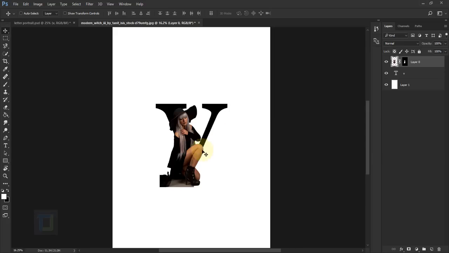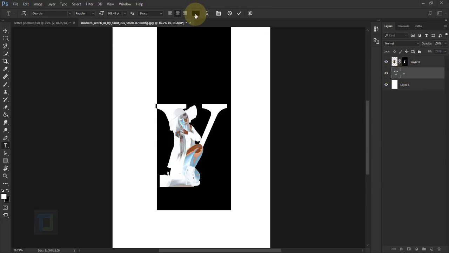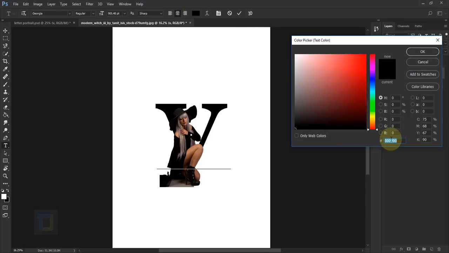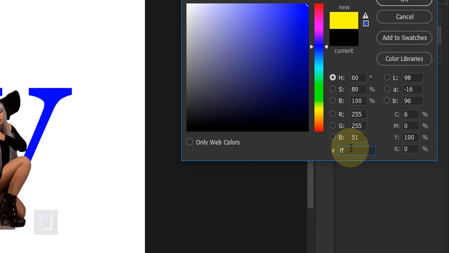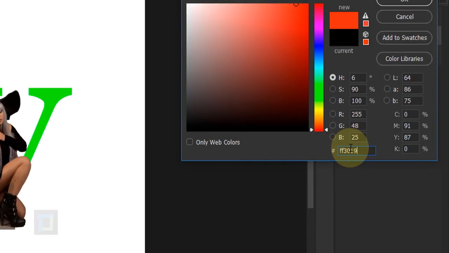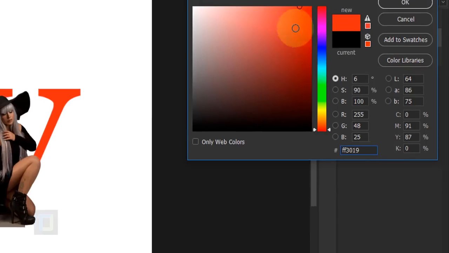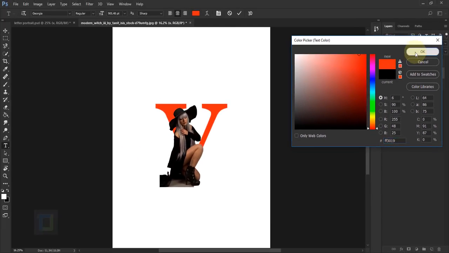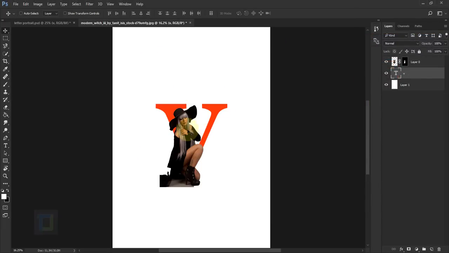Now as you can see, the black V doesn't look that great due to her black dress, so I'm gonna change the color of it. So activate the V layer, then double click on the thumbnail, go to your color options here, and in the color code I'm gonna add FF3019. So it's bit orangish red, and then go and hit OK. Now the reason why I selected this color is because it complements her black dress really nice. You can experiment however you like.